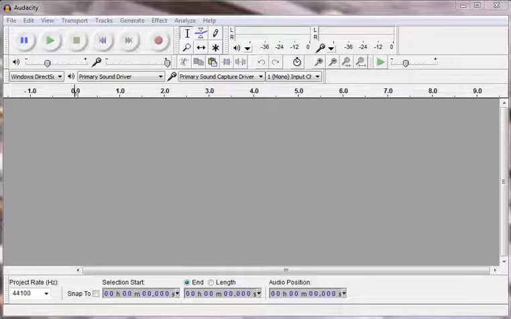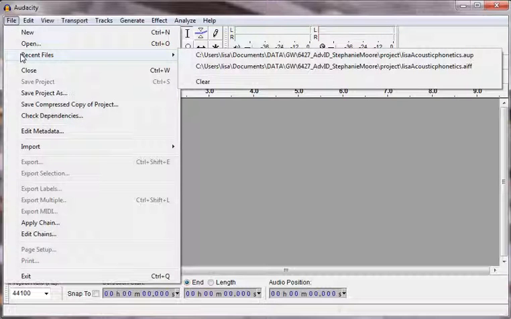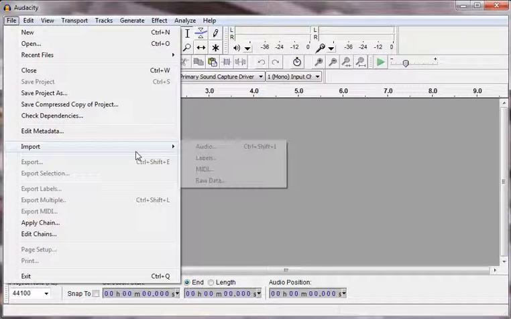So we want to open up our lesson 1 file, which was your Acoustic Phonetics AIFF file. There are two ways to do that in Audacity. The first is to go to File, and one way is to go to Recent Files, and you'll see that the AIFF file that I recorded is here on my hard drive. And a second way is to go to File and then choose Import, and we can choose Audio. These two methods apply to audio files, so AIFF or waveforms or MP3s. So we're going to choose audio.